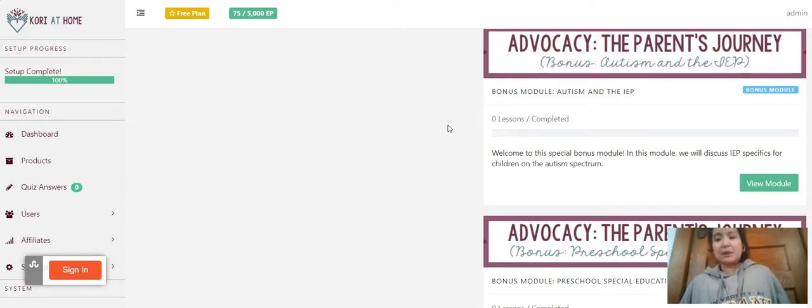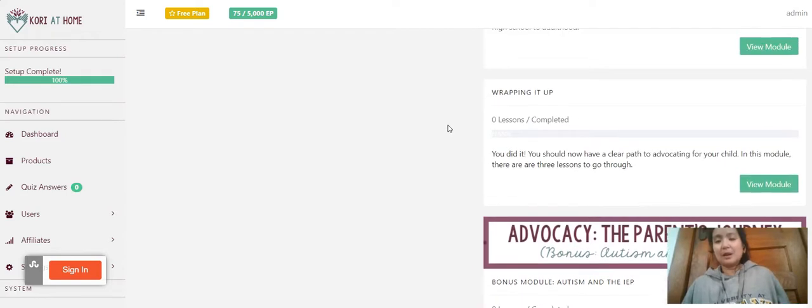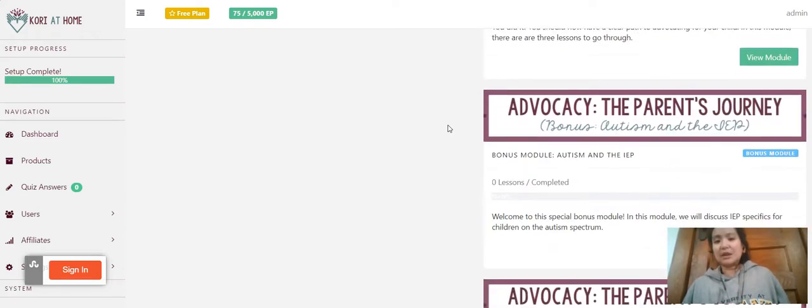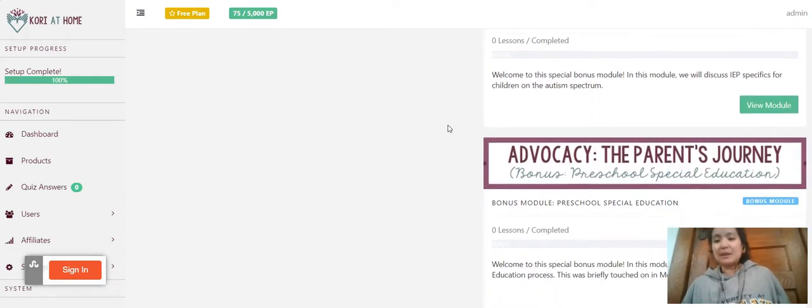The first bonus module is Autism and the IEP. And the special bonus modules unlock, I believe, after you have completed a certain number of lessons. I would have to check into the settings. But yes, the bonus modules are Autism and the IEP, and then the Preschool Special Education Journey. And there's an additional bonus module on the Special Education Advisory Council.